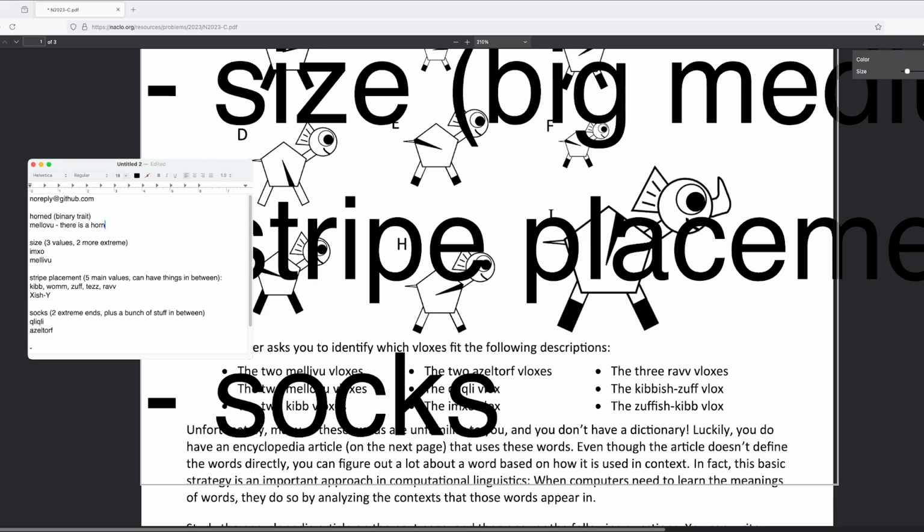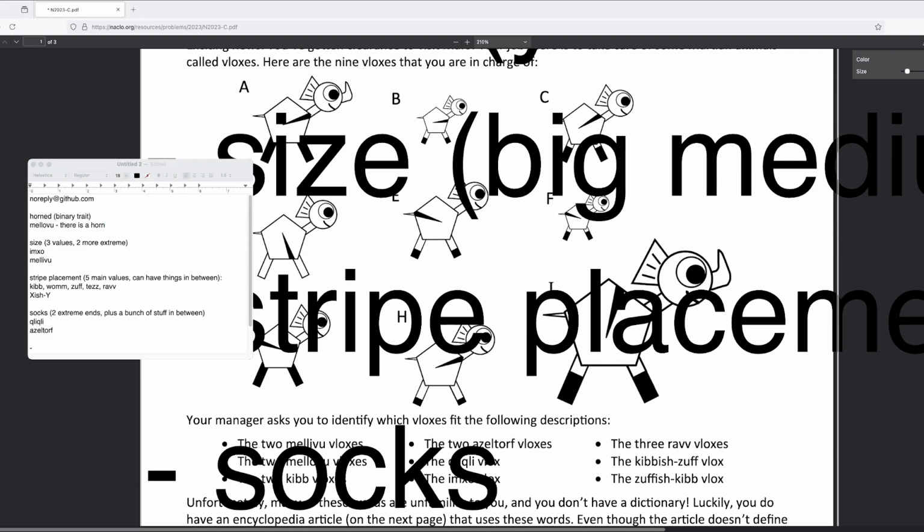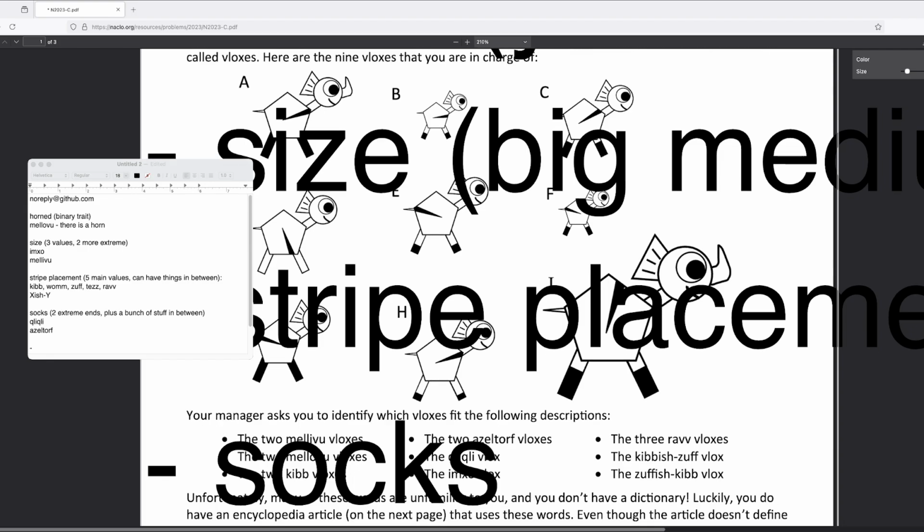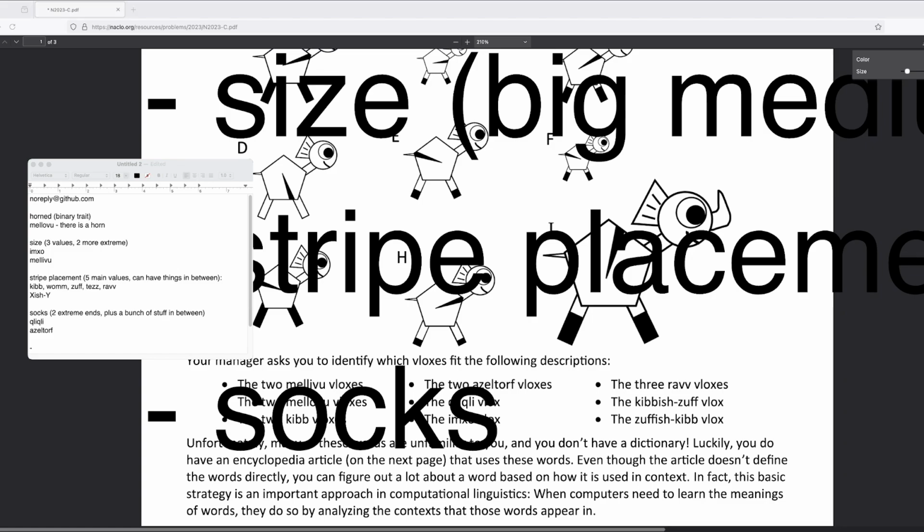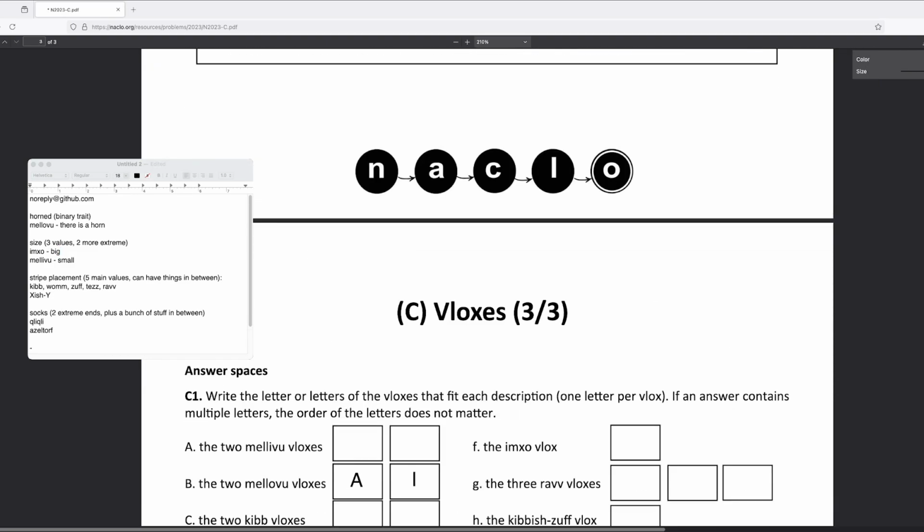So we look at these, we see that we have one IMXO Vlox, the bottommost statement in the middle column, and two Melivu Vloxes, so that's the top leftmost statement. So looking at the Vloxes based on size, we see that we have two Vloxes that are small and one that is big. So Melivu is probably small, and IMXO has to be big. And then our IMXO Vlox is going to be I as well.